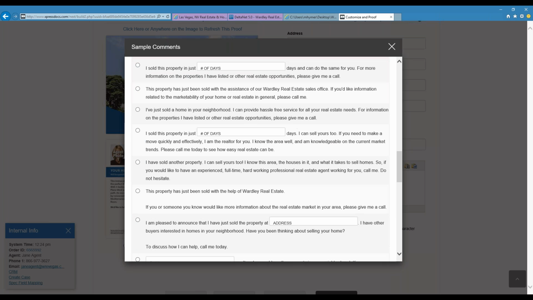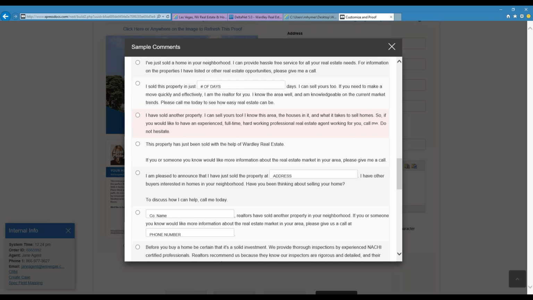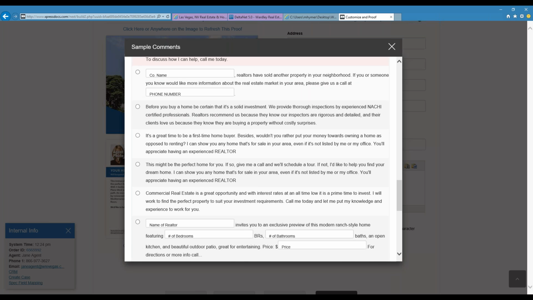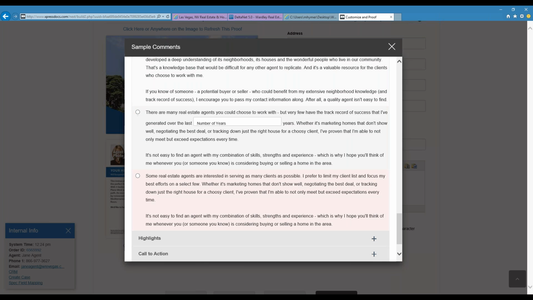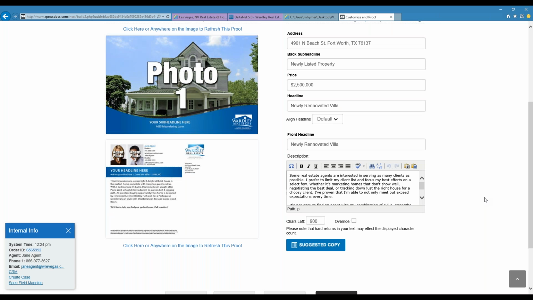And there's a ton of content in here, and it's all specific to real estate. So whether it's talking about agent-specific information, commercial information, just listed or just sold, whatever it may be. You can find that content, find something that sounds good, select it, and click Save. And what it'll do now is it's going to automatically import that text right into my order here.